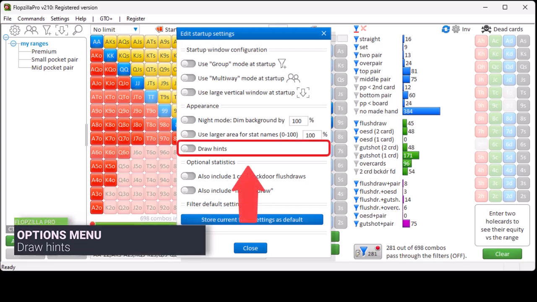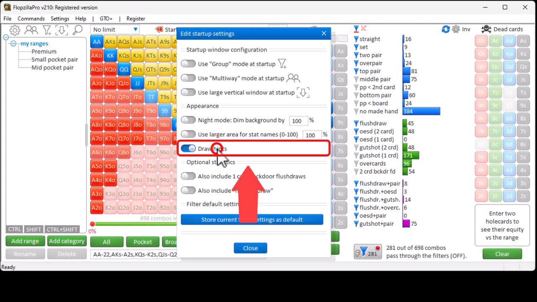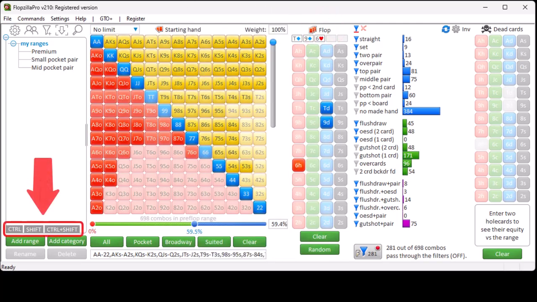With Draw Hints, you can toggle hints when mousing over certain fields in the interface. For example, here.